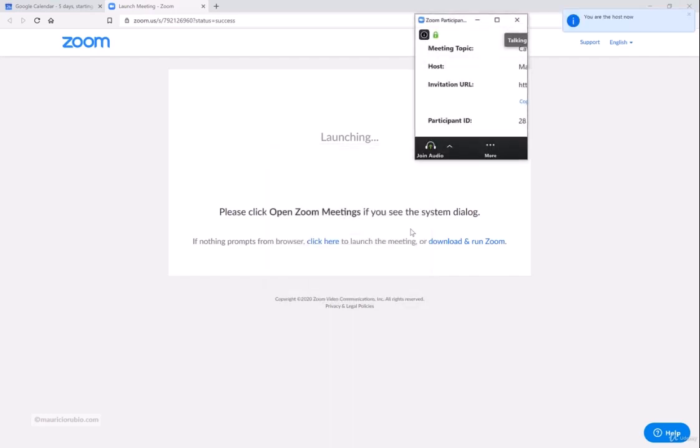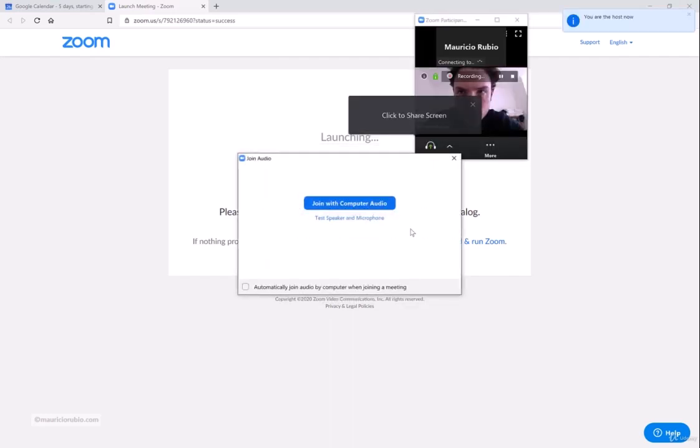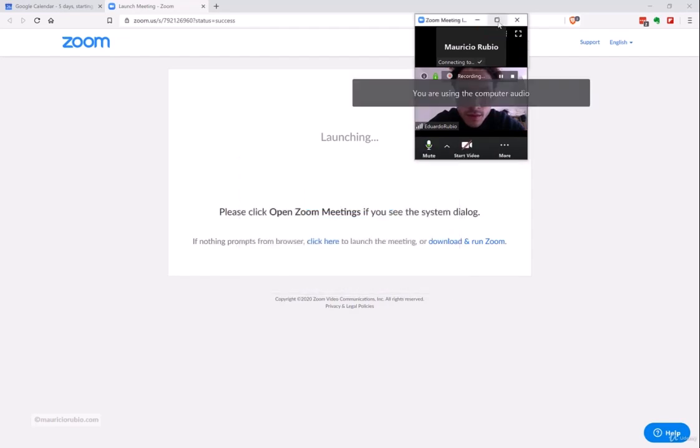If you haven't downloaded Zoom before, the first thing it'll do is it will download your Zoom meeting software, your Zoom meeting app, so you can actually connect to it. All right. It gives you here the option. I'm just going to click here and join with computer audio. Just click on that. Okay.